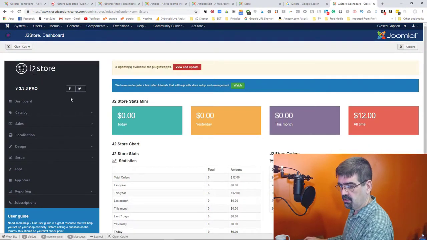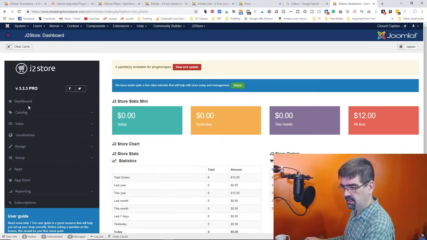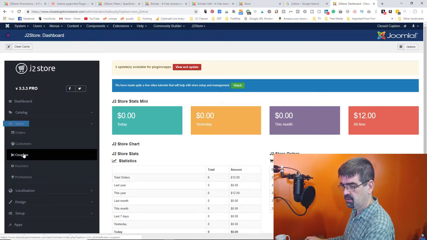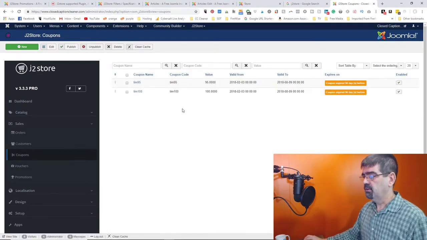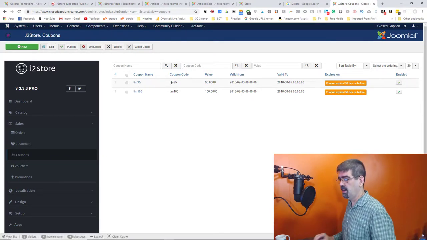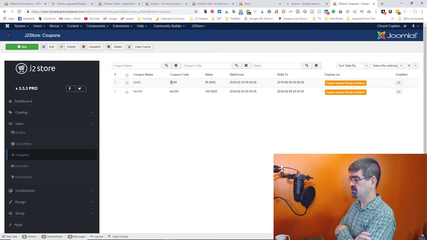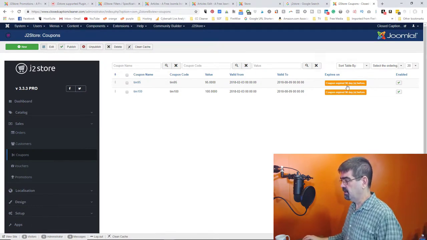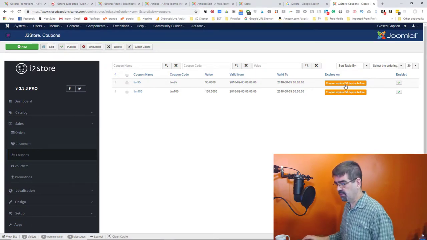And now we can look at things down the side like sales and coupons. So here's a coupon that I created, Tim95. It would give me 95% off. I was using it for making test purchases. And this coupon expired 96 days ago.